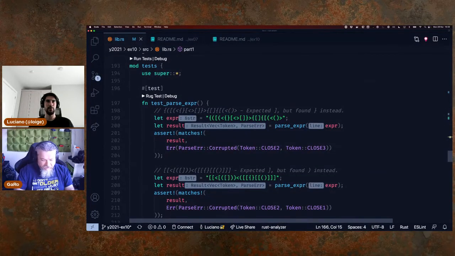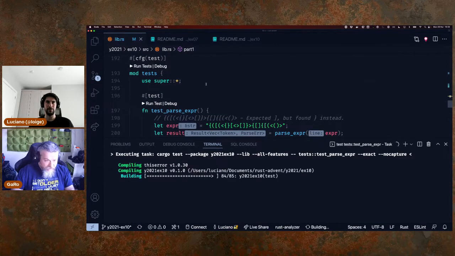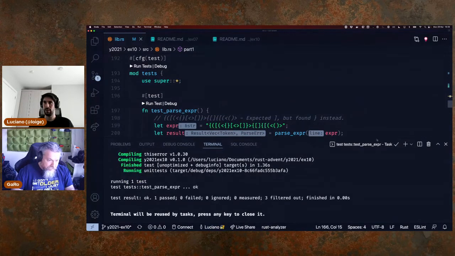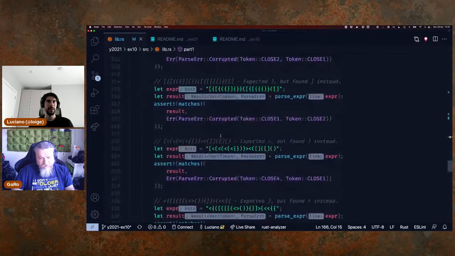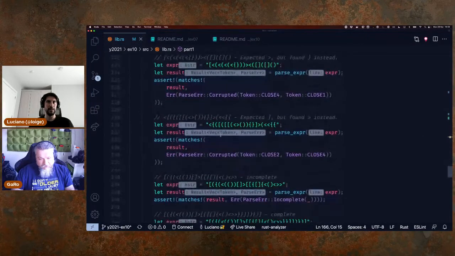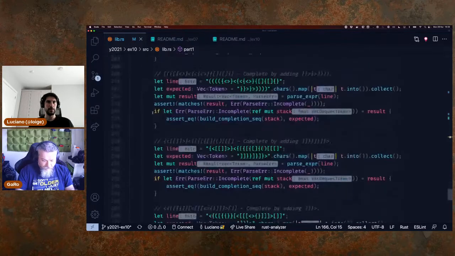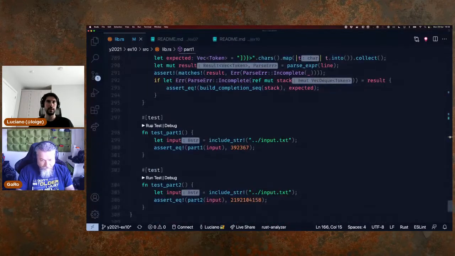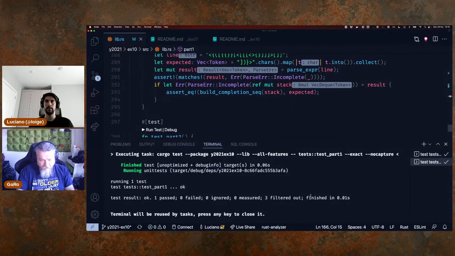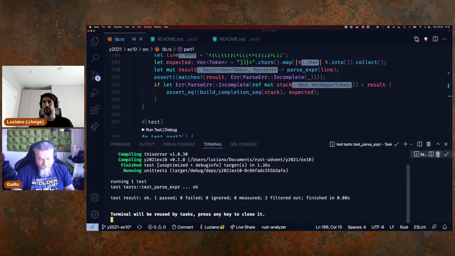So we have a bunch of tests just to test parsing expressions. That should tell us already if we broke something. Okay, we didn't break anything. And now we can test. I did a bunch of tests here. This is for part 2. Okay, let's test part 1. Nice. Seems to be working.